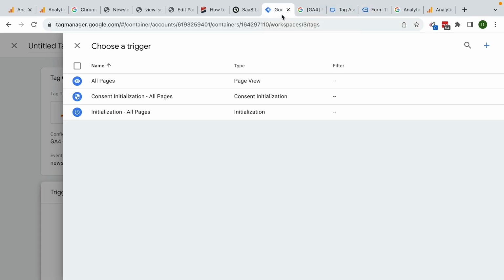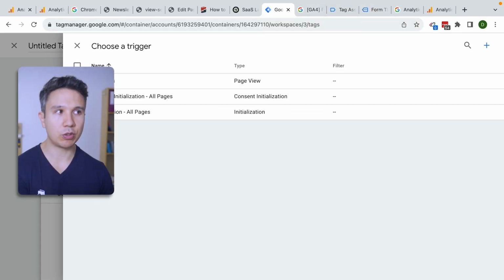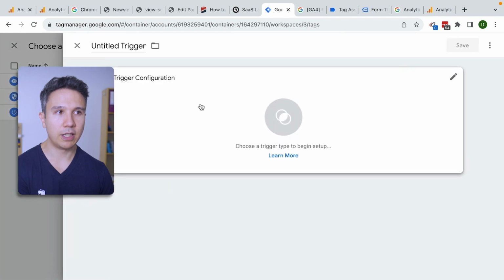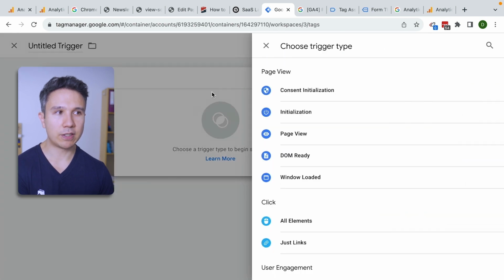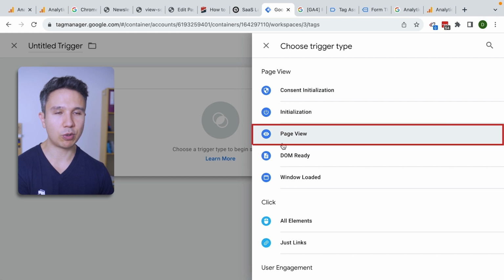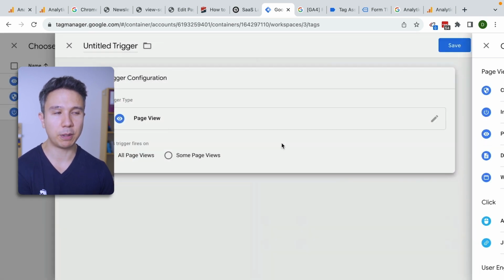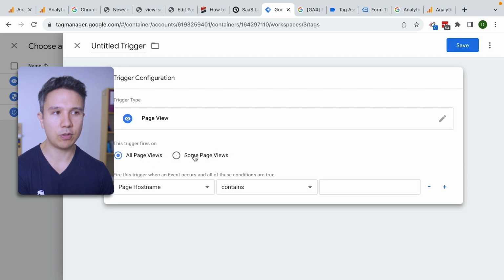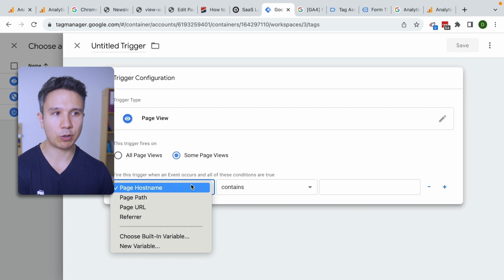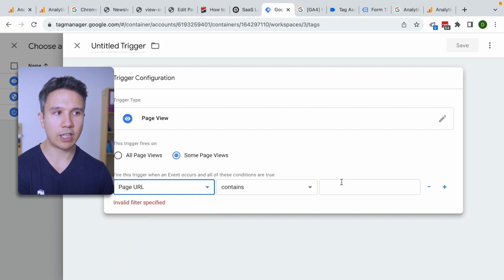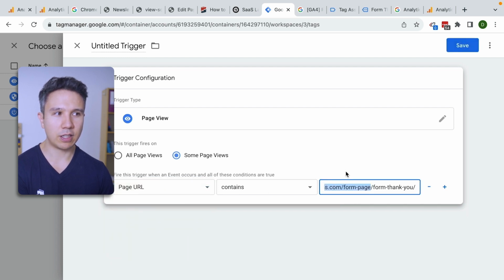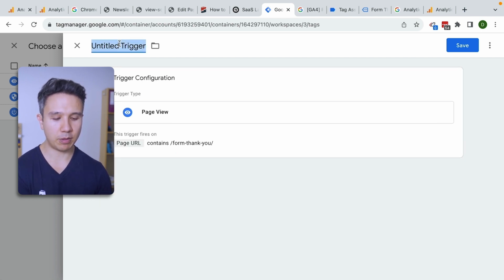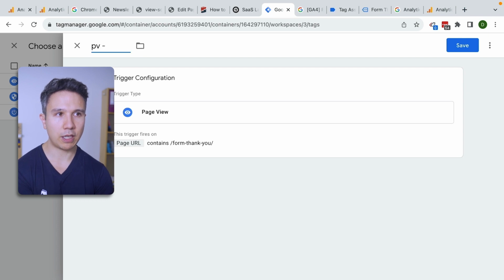So back in Tag Manager, under our triggers here, I'm going to go ahead and click on the plus button and build me a brand new trigger based on the event of the page view. So whenever the user comes to the right page, I will trigger this event. And I only want to fire this on some page views, not all page views. Where, and here we have the different conditions, where the page URL contains, and I'm just going to paste this in, and let's get rid of the first part here, form thank you. We can give the trigger a distinct name, and I always go with the event name, so page view, and then form thank you. Let's save this.